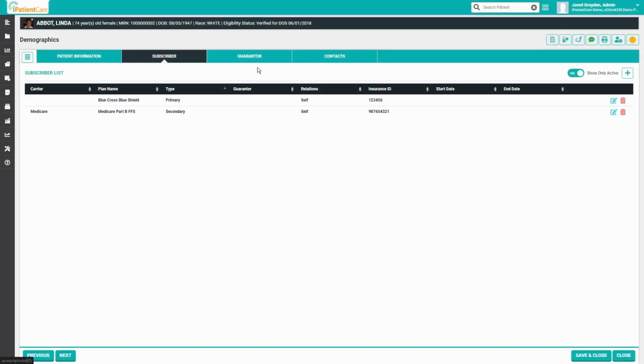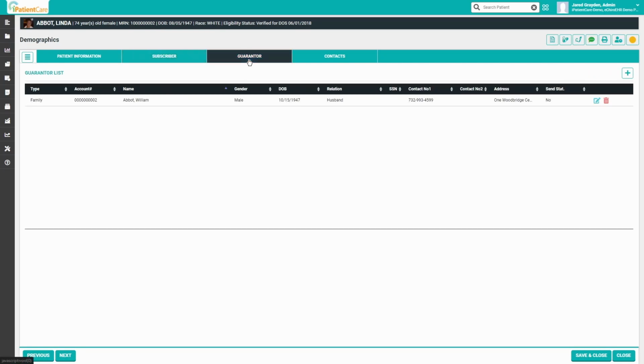The other 2 tabs are very similar to this with just different data. So under the guarantor tab, we have the option of listing the guarantor here. So we're going to see that same plus button at the right-hand side if we want to add a guarantor, or we can click on that edit button to make any changes we need to. And then finally, under this last tab, the contacts tab, again, we can click that plus button to add a contact or view or make changes to the contacts we have loaded or connected to this patient. Okay, and then when we're done, we can hit save and close, or close if we don't need to make any changes.